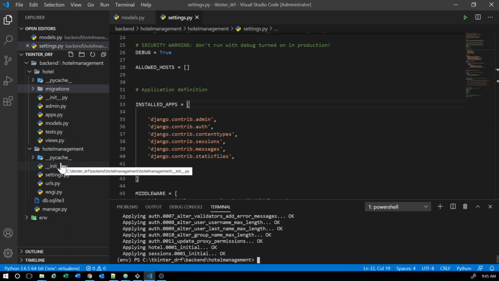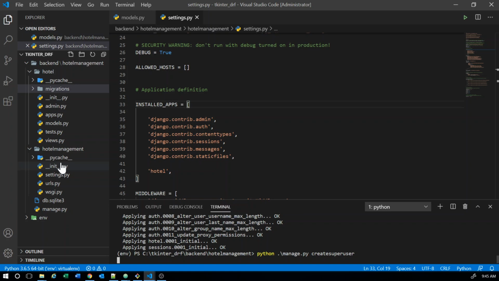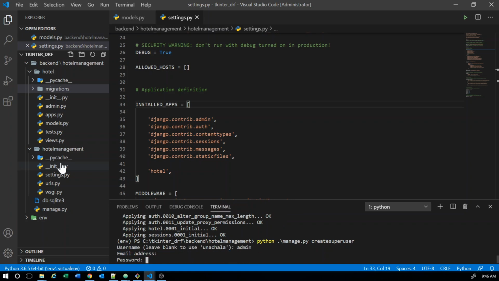Okay, what would be the next? Let's try to create some rooms in the admin data model, and we'll see what is there in the data. In order to use the admin data model, I need to create a superuser first. So I'm going to create a superuser. I'm going to name it admin, empty email. Password, let's say Tkinter.